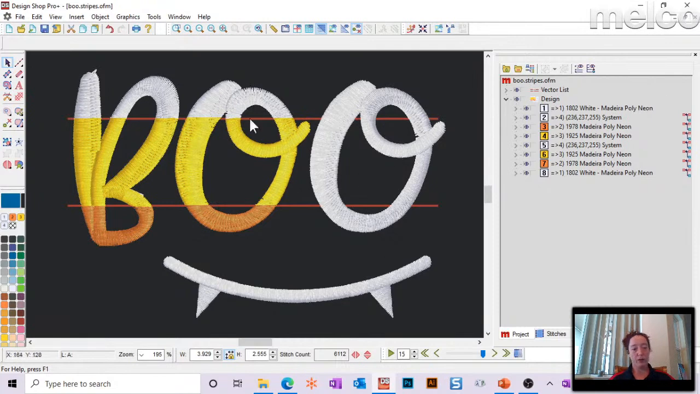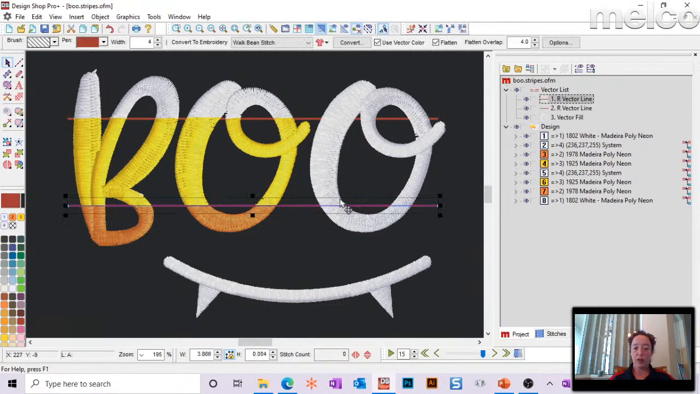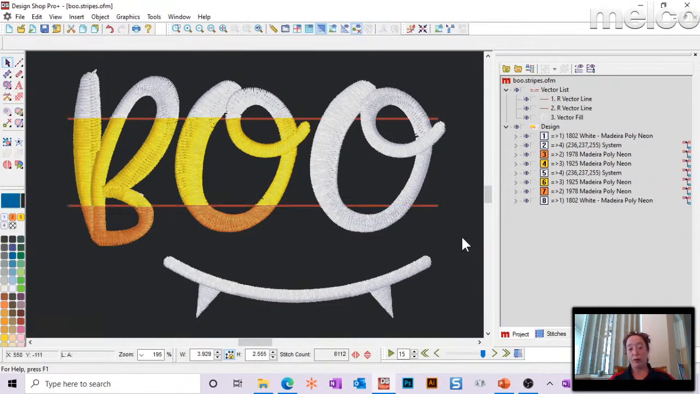All right, so how do you add stripes or break text apart into different things? Well, first, decide where you're going to break it apart. So in this case, I did candy corn stripes.